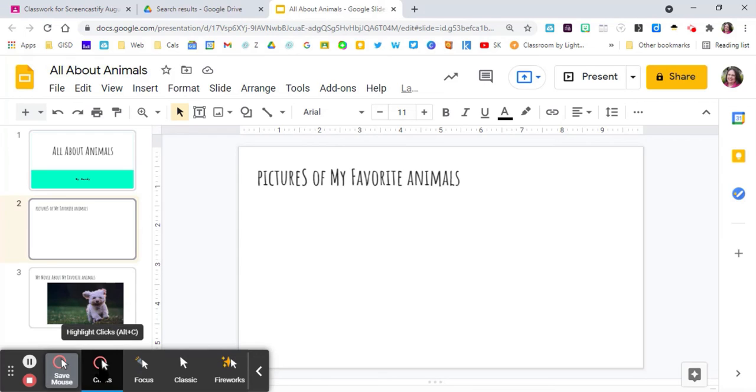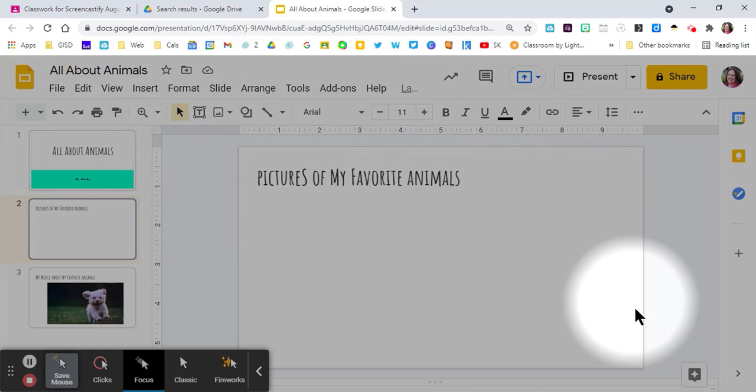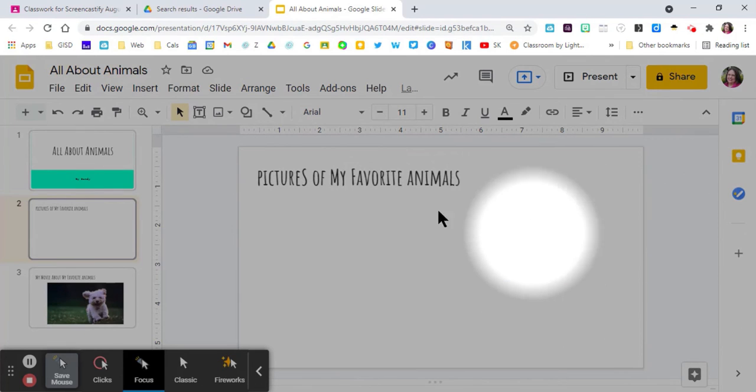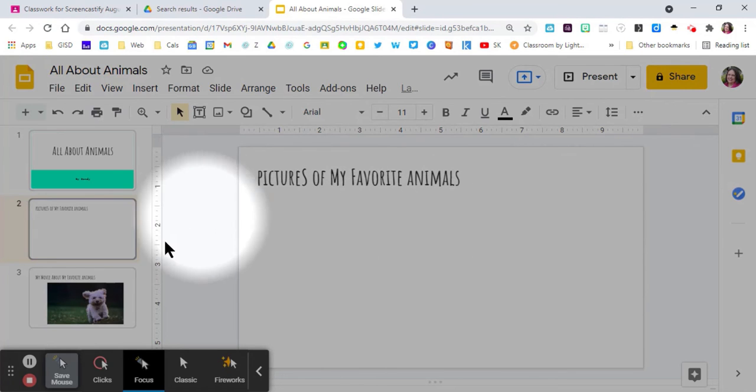Next, we have our mouse options. This allows it to highlight when you click. You can also use focus mouse, and what that does is it gives you a little spotlight as you move around that will focus on where you're clicking. I kind of like that one sometimes if students are really unfamiliar with what I'm doing.